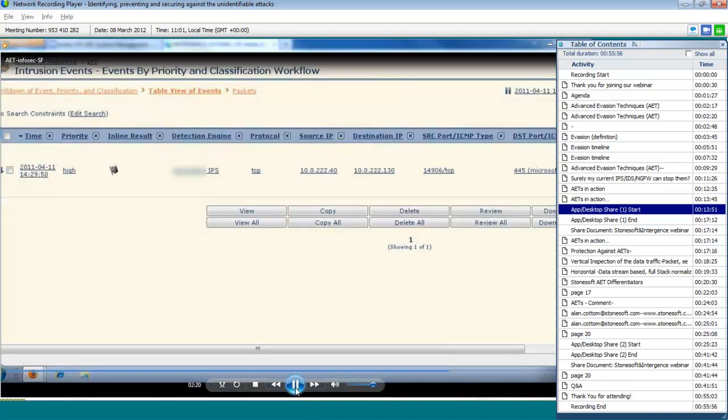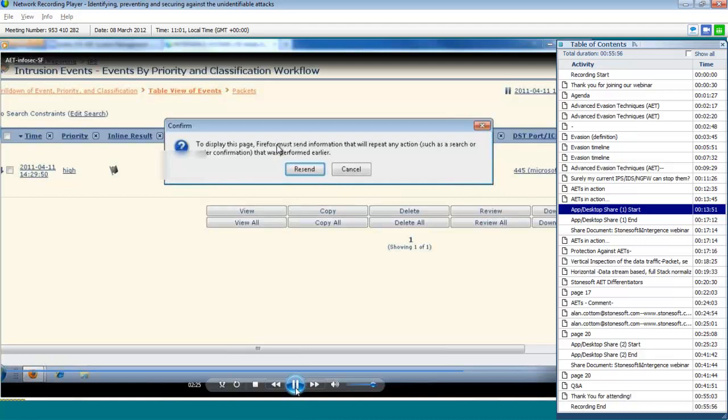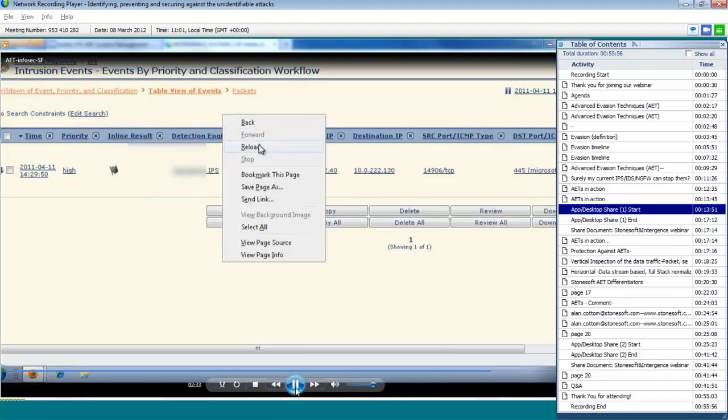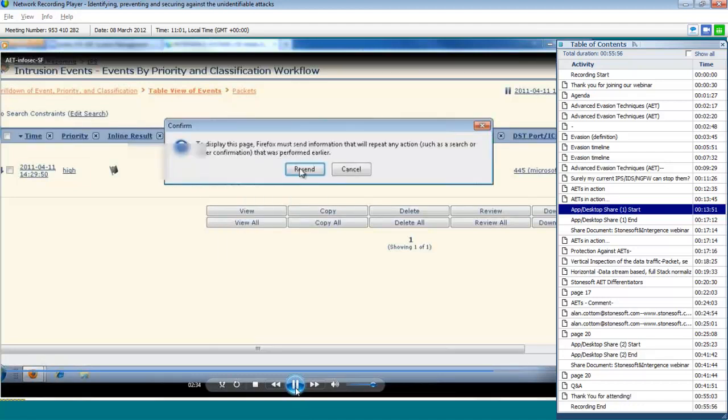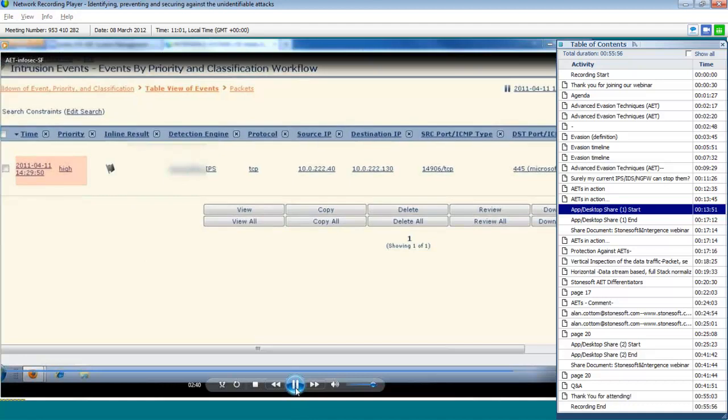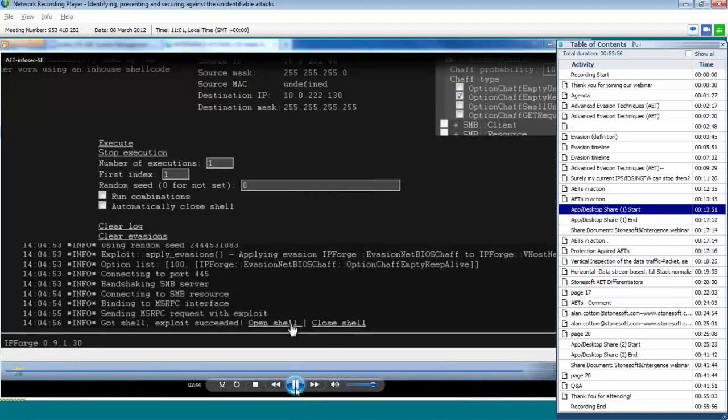And if we go back to our security engine, we have a look at the logs. Let's resend the logs. We've still got the original log entry in there. We'll reload the logs again just to make sure that the logs aren't delayed in any way. And as you can see, there's no new log entry generated from that attack.